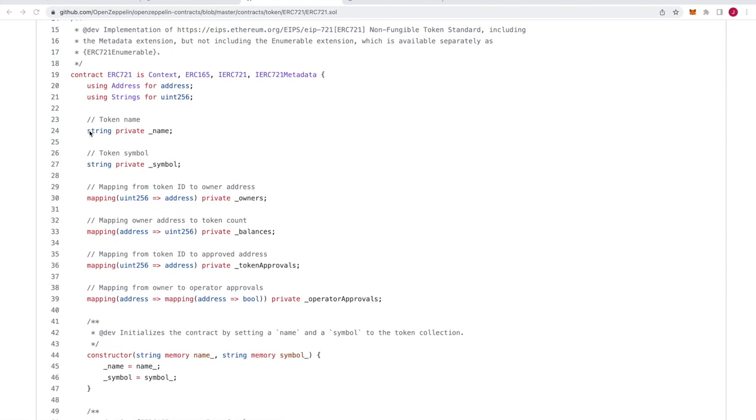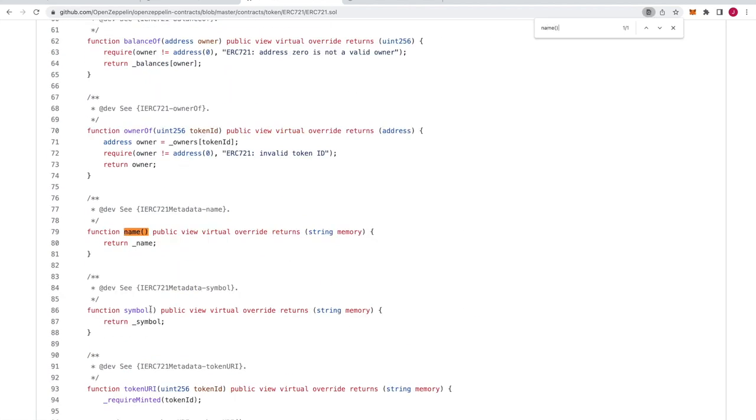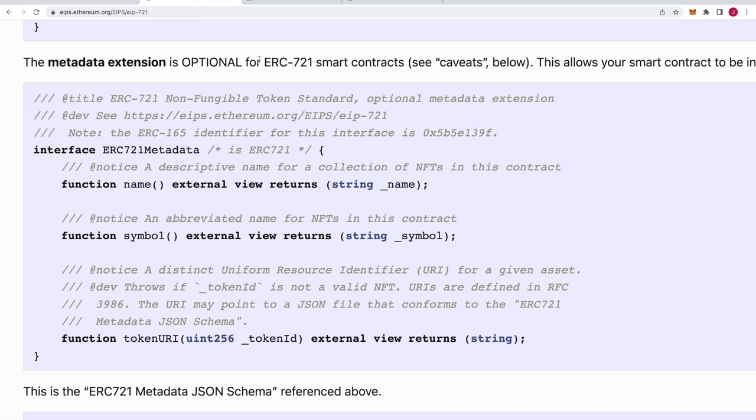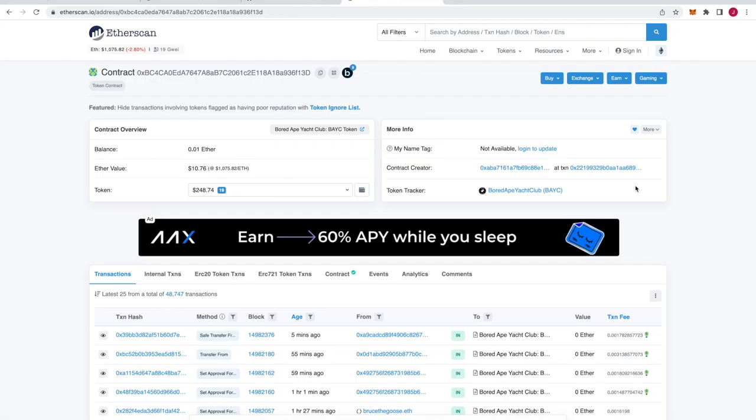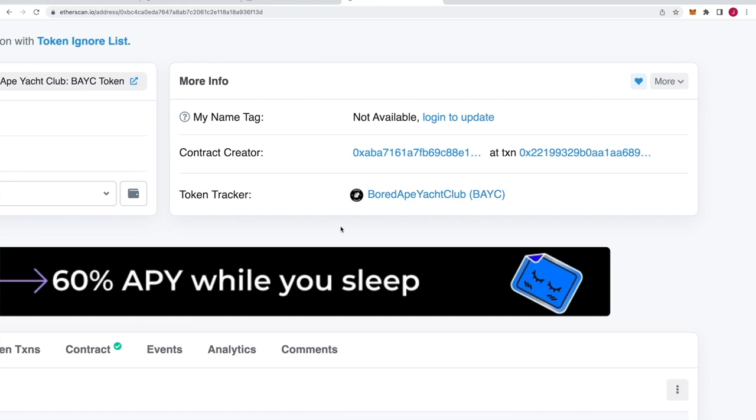There are 2 new things that we see here. One is a string private name and a string private symbol. These are later paired with getter functions, name and symbol, and these 2 are part of the extended metadata option for ERC721. And if you look at an NFT contract, you will see them being used by Etherscan and by other websites. So Bored Ape Yacht Club is what was set for the name, and BAYC was the token.